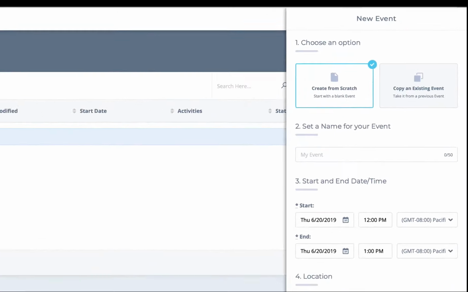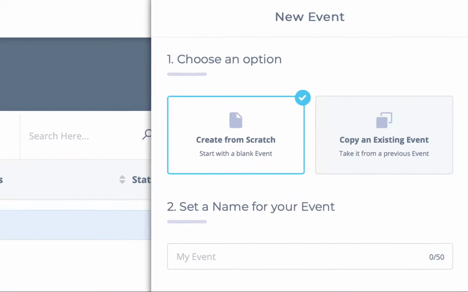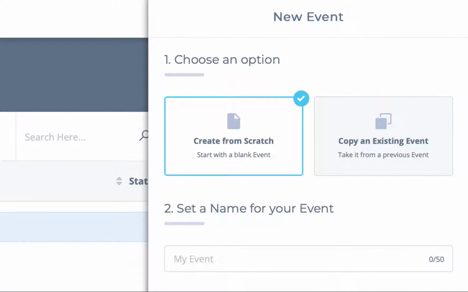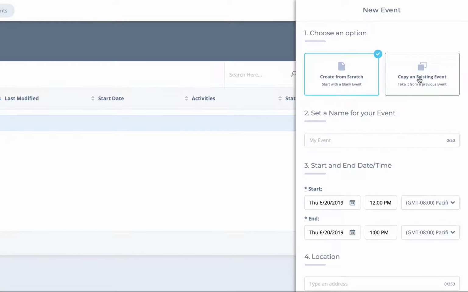We now see our New Event menu, where we can specify the details and important information for our new event. Our first task is to choose between Create from Scratch or Copy an existing event. Copy an existing event allows us to replicate the same format and details from another event in our event library. But for now, let's create a new one from scratch.